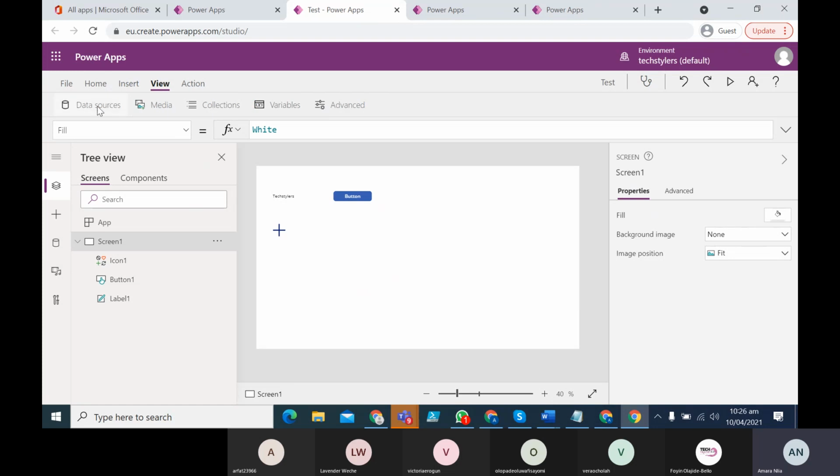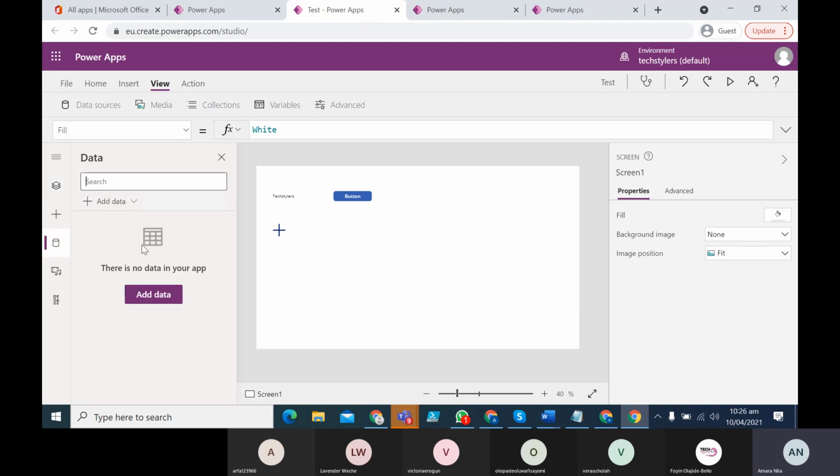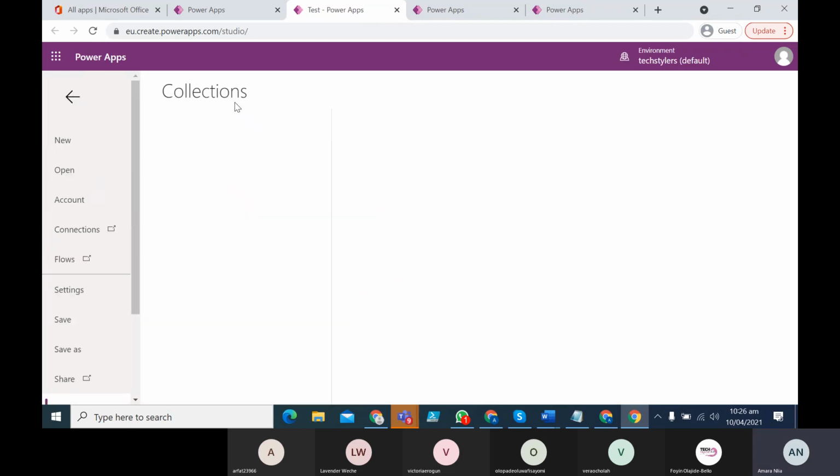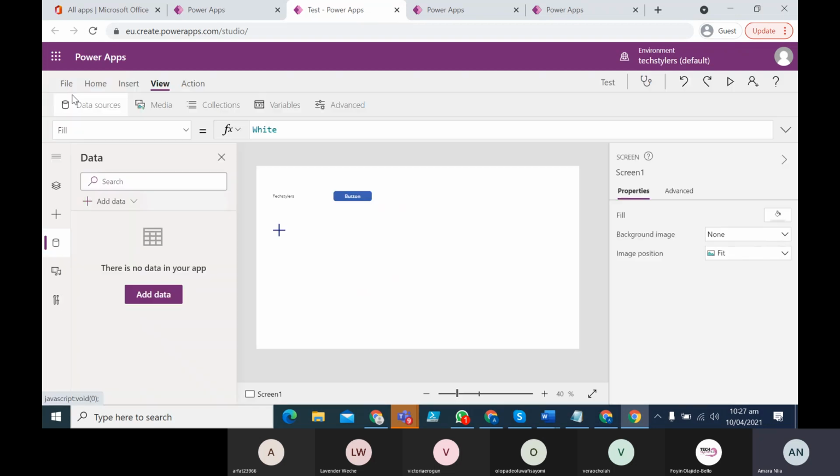So for view, you can view all your data sources. You can use more than one data source in Power Apps. If you want to view how many data sources you're using, you can use this, or you can come to this cylindrical button here, and you will see them. But since I've not created any data source, I won't see those things here. Your media is to view and manage all your media items. Then your collections, I don't have a collection yet, but it's just to view all your collections too.